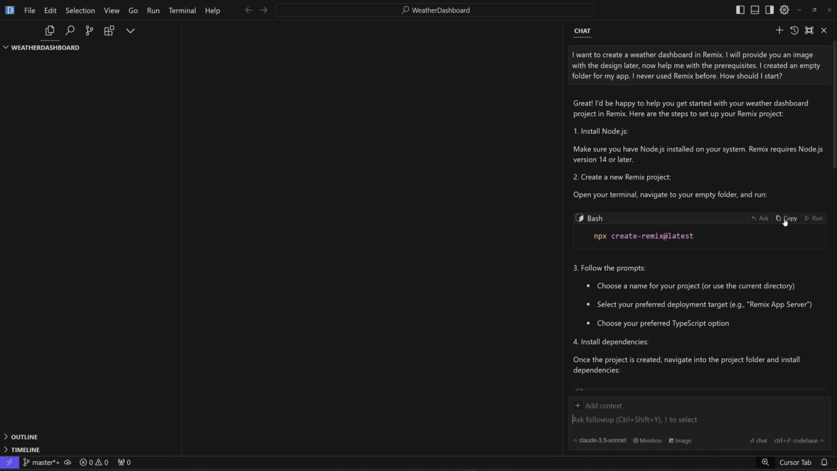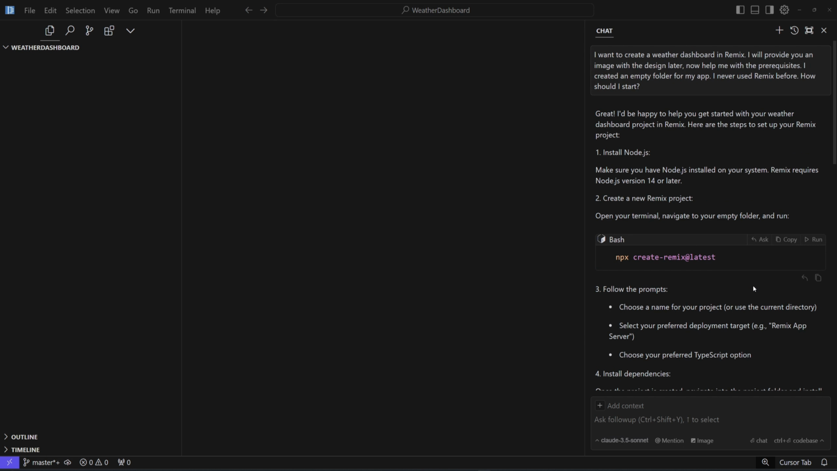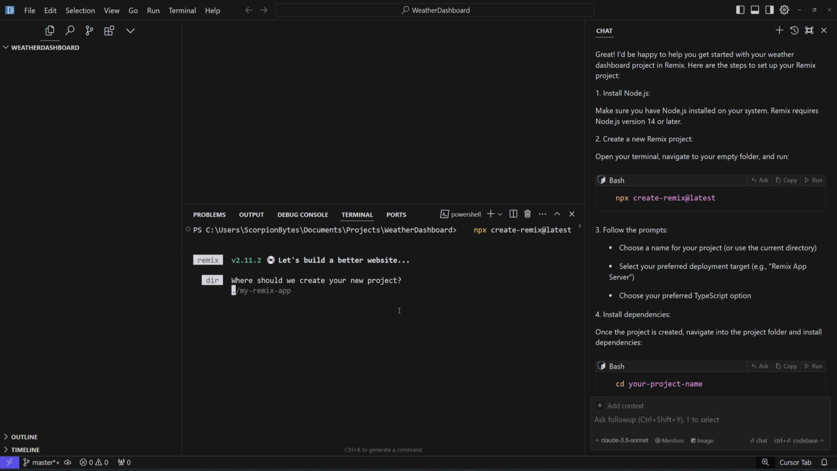After this, I have the option to copy the command or to run the command. So I will just press run to send this command to the terminal. So it launches the terminal and runs the command for me. Basically now we are at the third step where we need to follow the prompts. I will fast forward this part to save time.